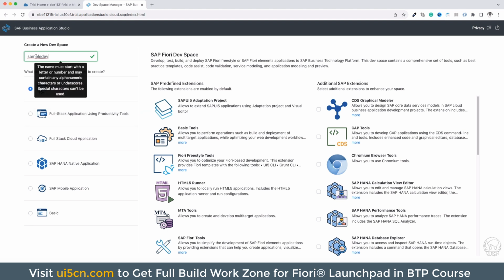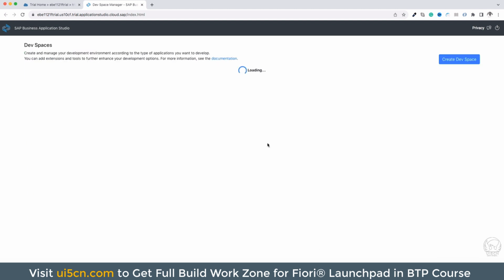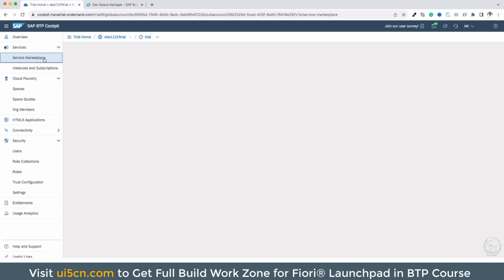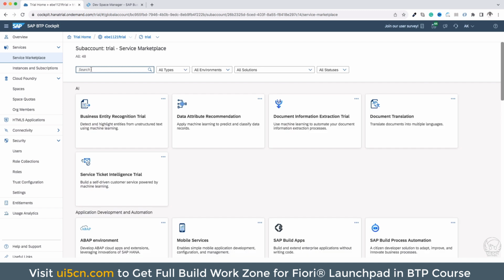But for now, I'm just going to create this sample dev and say create dev space. So it's going to take a few seconds to start the BAS instance for us. Now within this time, we are going to also go to the service marketplace and look for our second service which we are interested in, which is SAP Build Work Zone.